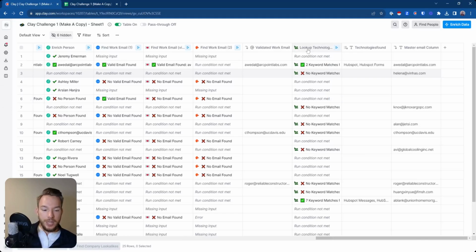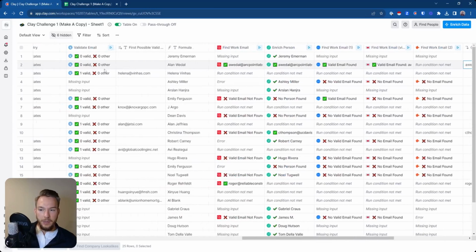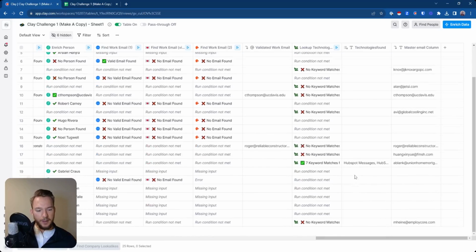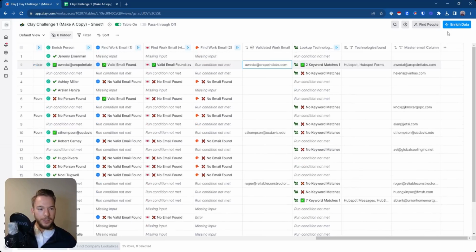So now to see who's using HubSpot though, we have our lookup technology with BuiltWith, we put in HubSpot, but in order to not waste any money, we only ran it if there was data inside of validated work email and if there was data inside of first possible valid email. We could have just created the master email column first and then just said only run if there's data inside of master email column, but you could just do it whichever way you want. So now we have technologies found, HubSpot, HubSpot messages, and these are the only two.